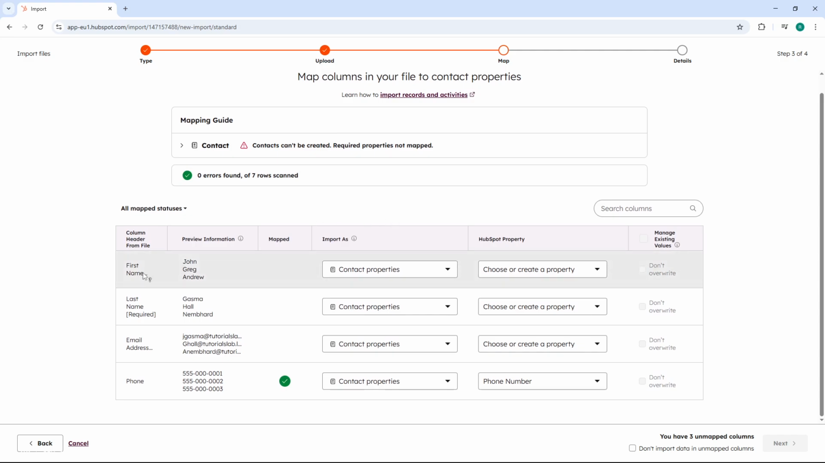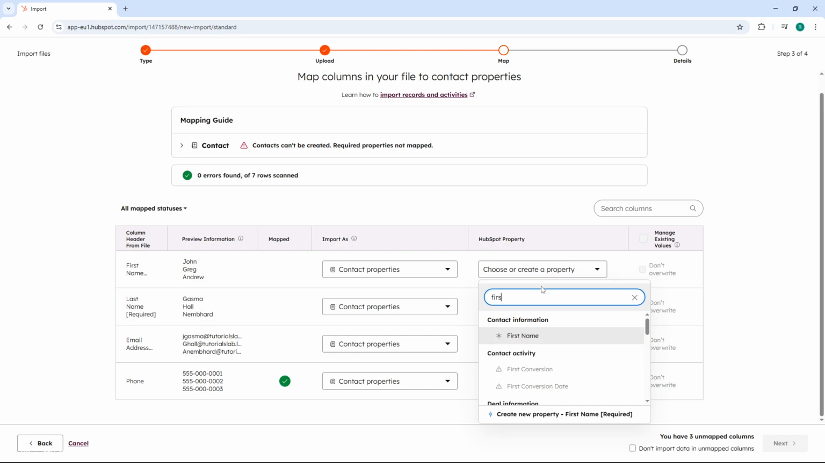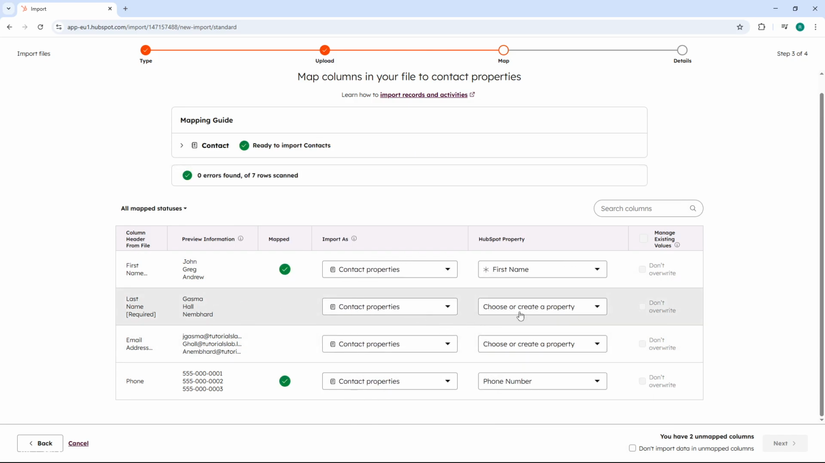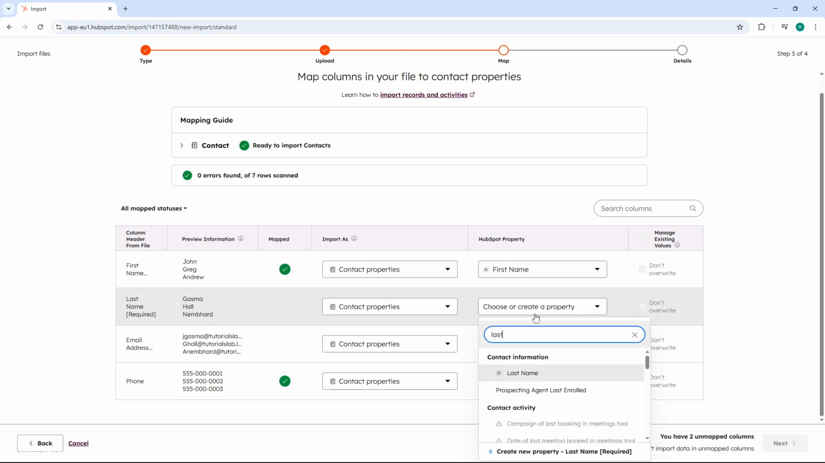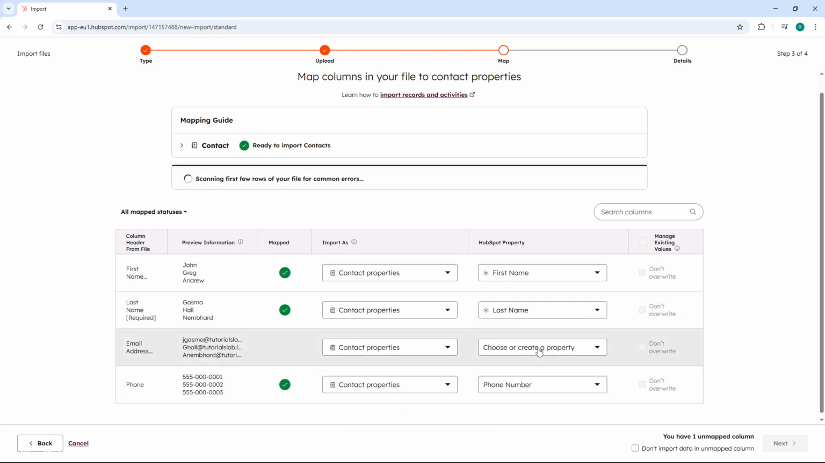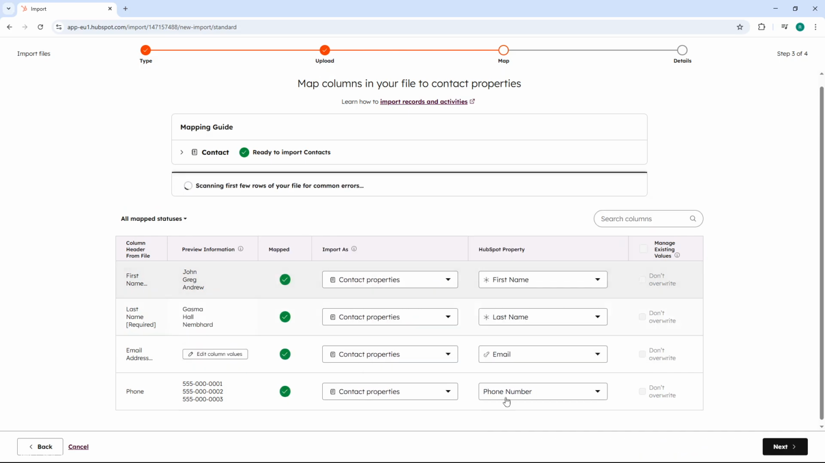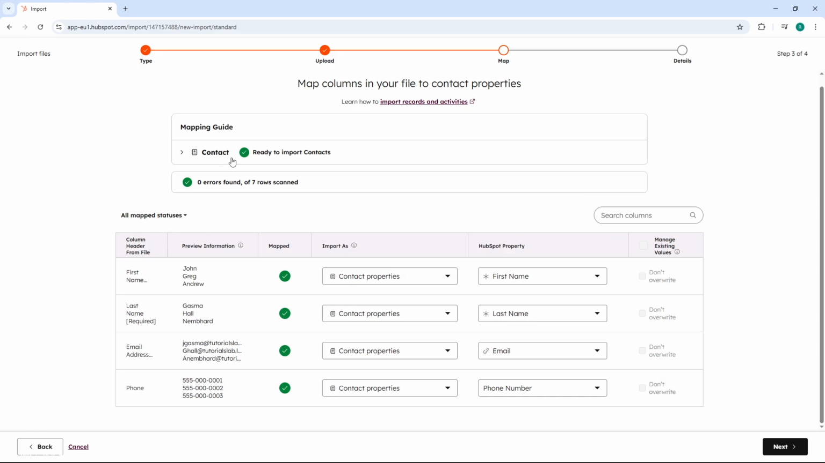On the left, you'll see your file's column headers, and on the right, drop-downs for HubSpot properties. Click each drop-down and select the corresponding property, mapping first name to first name, email to email, and so on. If a column doesn't have a matching property, you can skip it or create a custom field if needed. After mapping, review everything carefully to ensure accuracy.